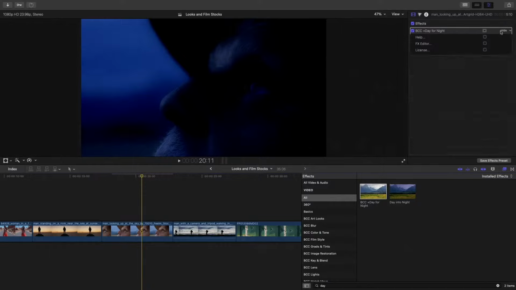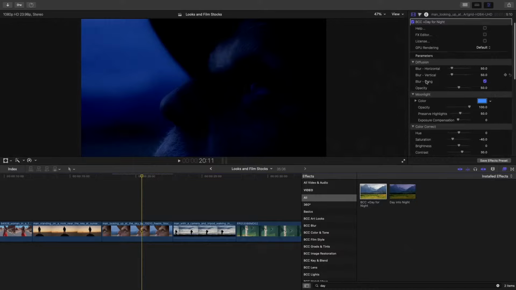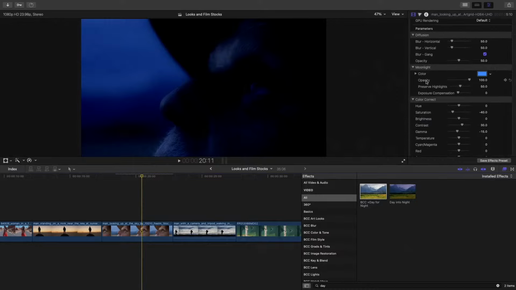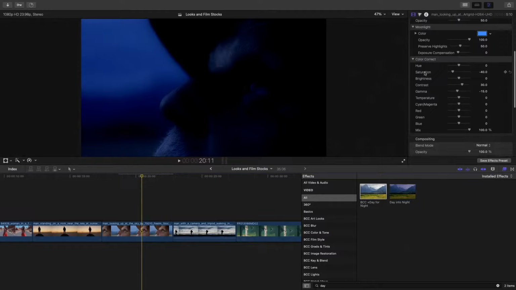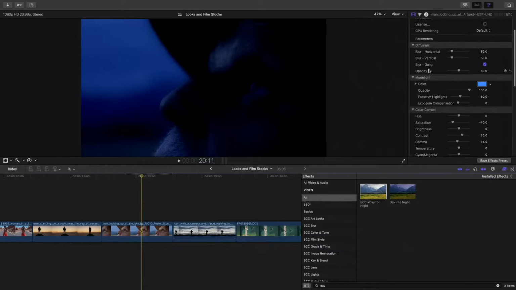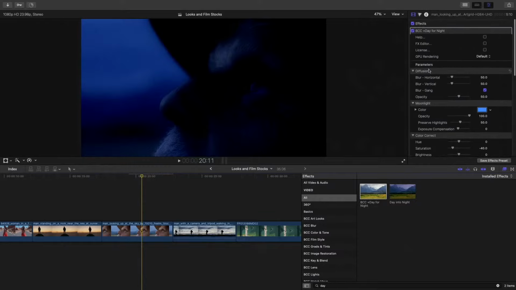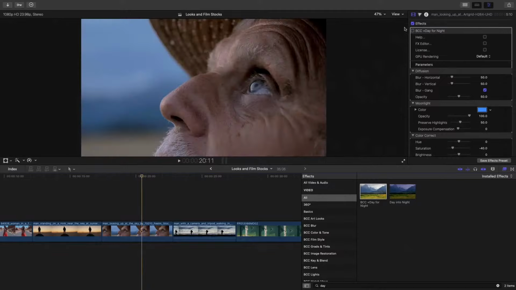If I go here and show some of these parameters, you'll see that you've got several categories and then several properties underneath each of them where you can start to color correct this. And it might be that what you want is the diffuse look as well as the moonlight that's been applied on top, but then to utilize some of Final Cut's color correction tools beforehand just to have a little bit more control of contrast. And this is where what we could do, I'm just going to turn off this effect temporarily.